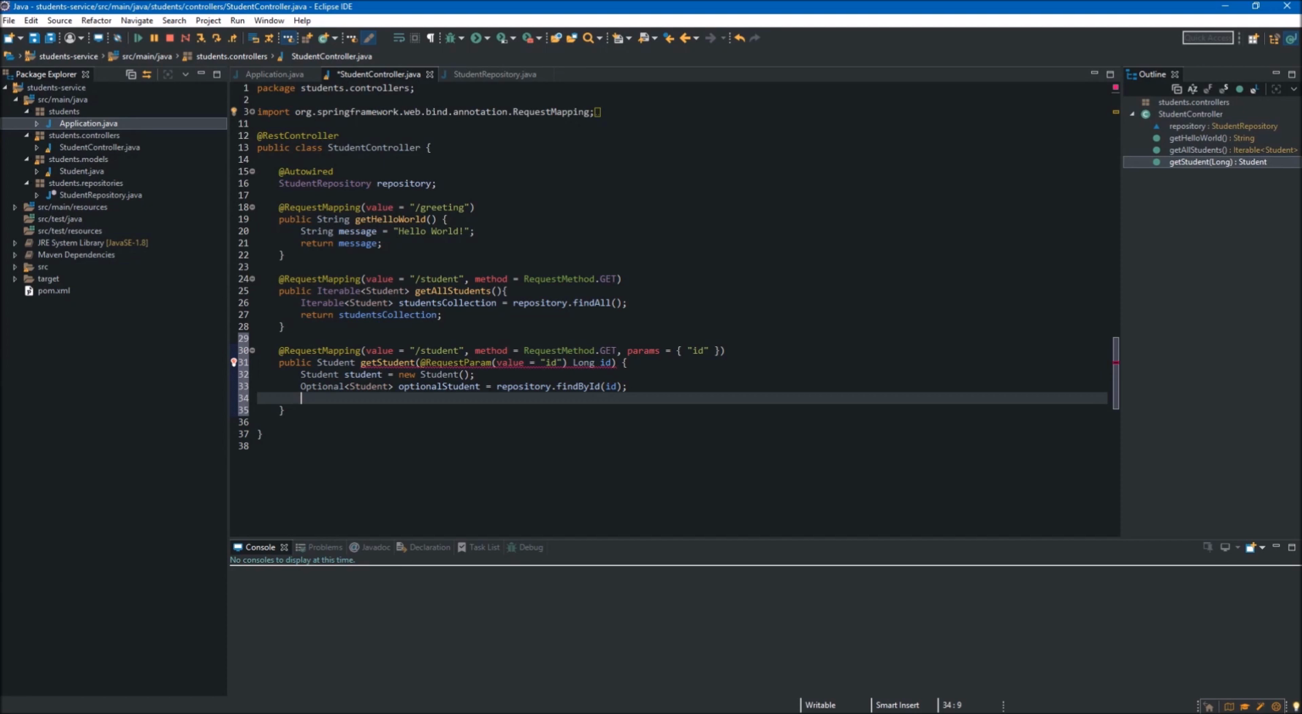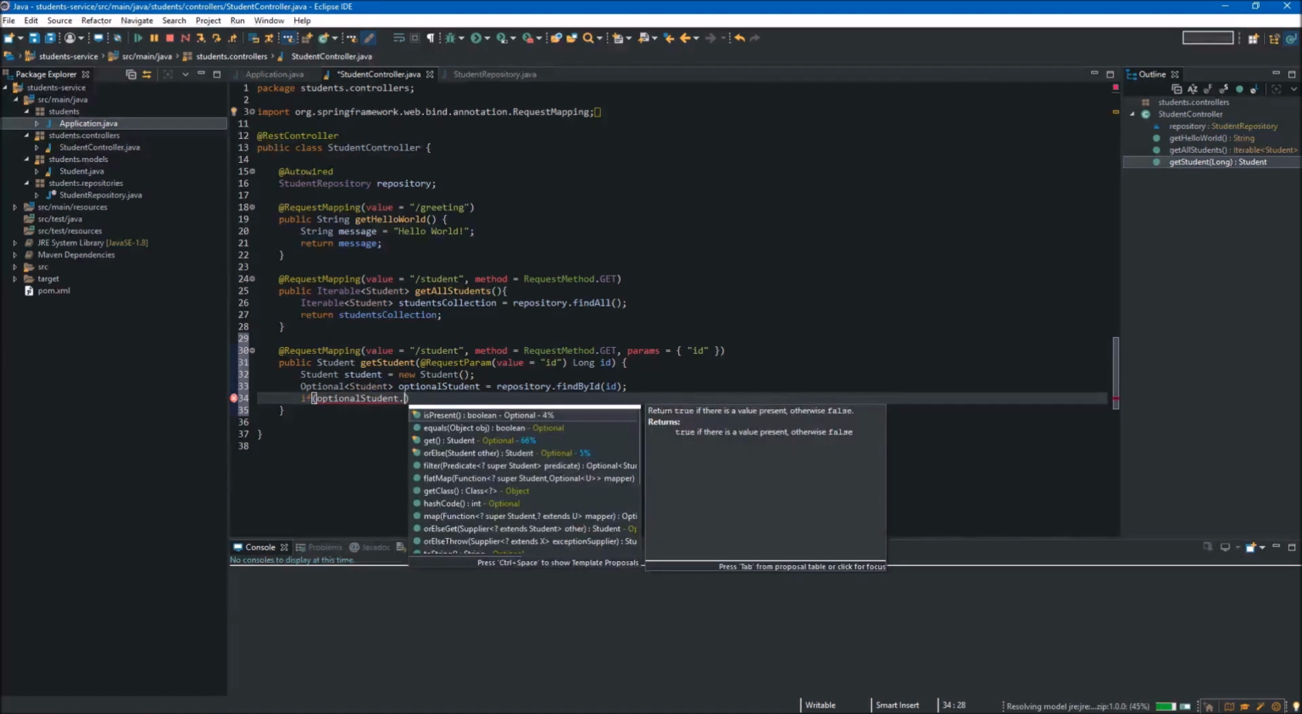Now we have to check if our findById method has returned anything. To do it, we will use an if instruction, and inside this instruction as the conditional, we will use the optional student object, like this. And now, as you can see, we can use this isPresent method, which will return true if a value is present, and otherwise it will return false.